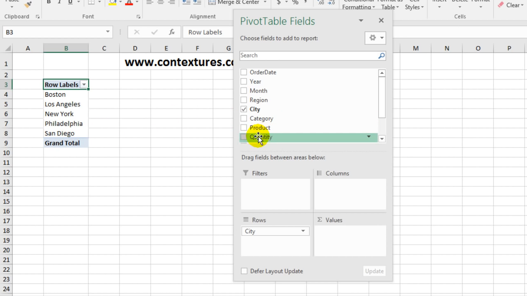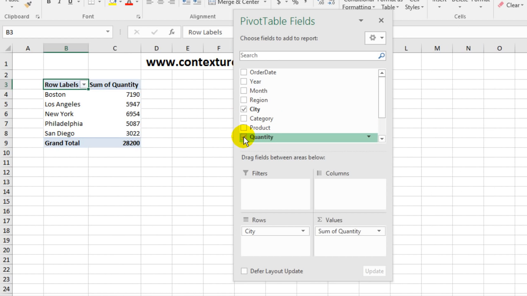And then I'll see the quantity. So as soon as I check that, it goes into values. And now it shows up in the pivot table. And because we have rows and a value, we get a grand total.